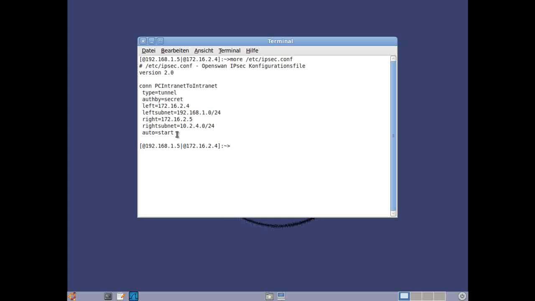Let's take a brief look at the shared secret we use. It's stored in ipsec.secrets. Here we have it. It's a PSK, which stands for pre-shared key, and it's basically the key which is enclosed here within. So "gemeinsames Geheimnis" is the key we're using.